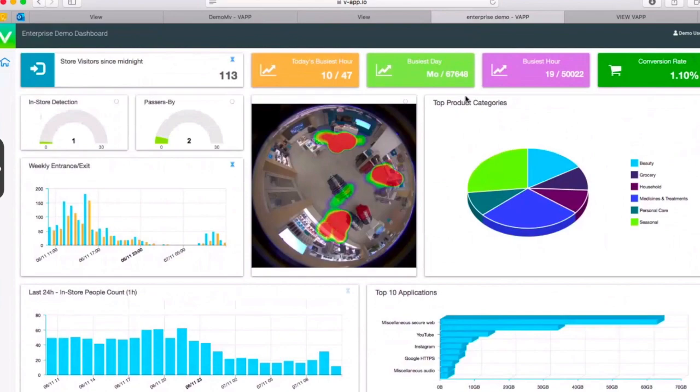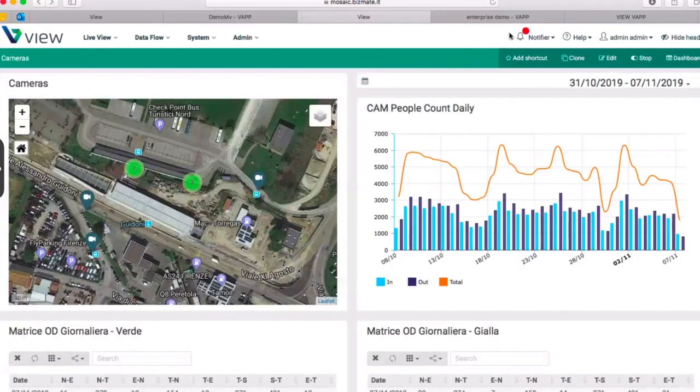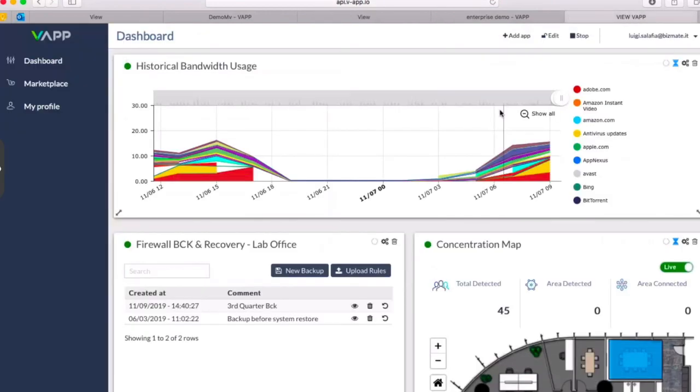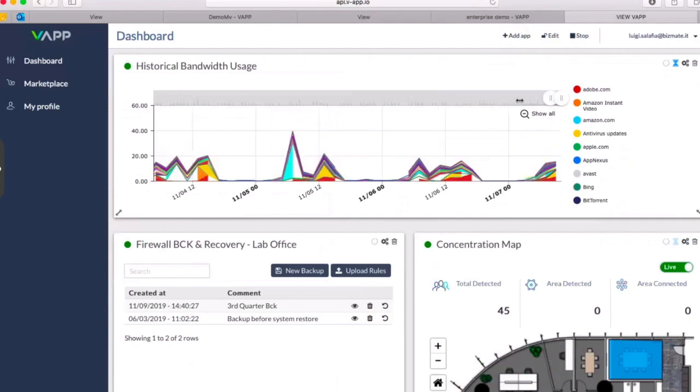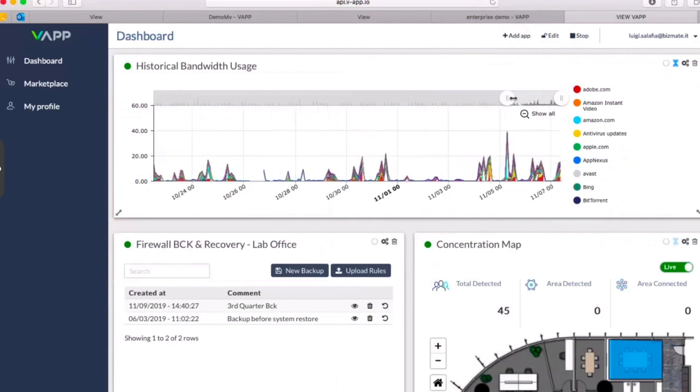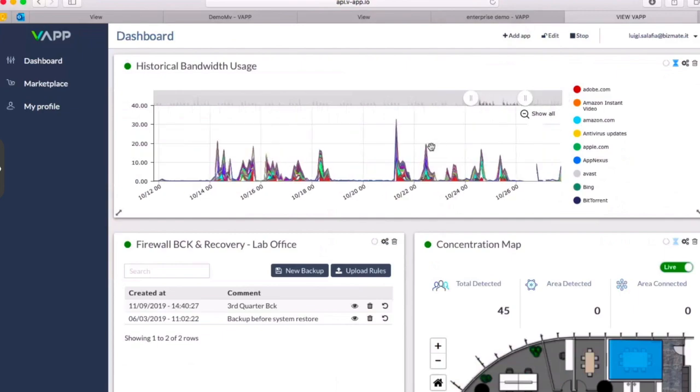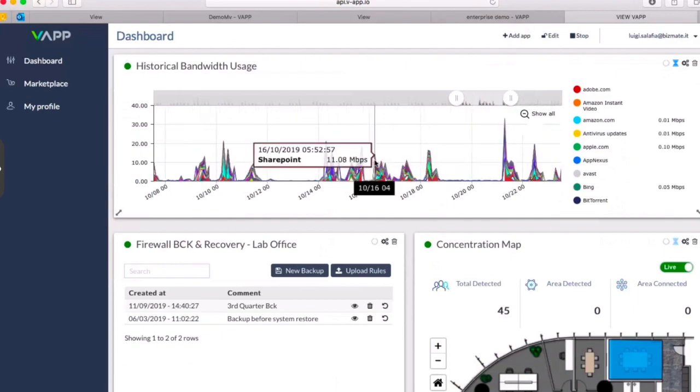One other kind of application that we are doing using the same platform is, for example, the network tools that we have developed with Meraki integration. For example, we have developed a tool for historical bandwidth usage where we have 90 days of historical data, so we can see what happened in the past with the traffic in the analyzed network.